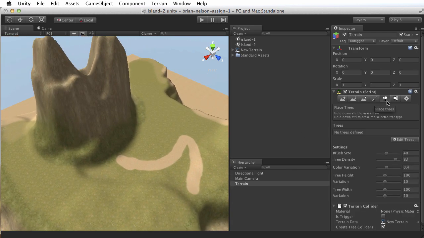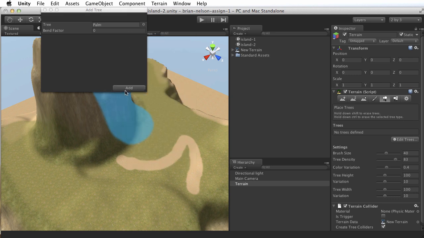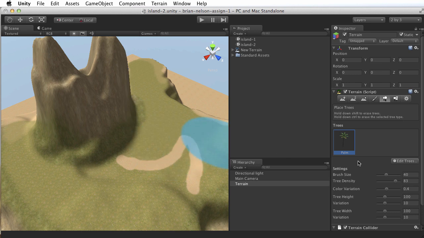Next, I'm going to add some trees to the island by selecting the Place Trees tool in the Terrain Inspector, clicking Edit Trees and Add Tree. I'm going to select the palm tree. Then there are a lot of settings for these trees in terms of the usual brush size, and a really important one is the tree density. If you leave it high, you're going to have a forest, essentially, of trees. You can also vary the color of the trees. You can choose the height of the trees and how much variation there is in height, and the same with the width.